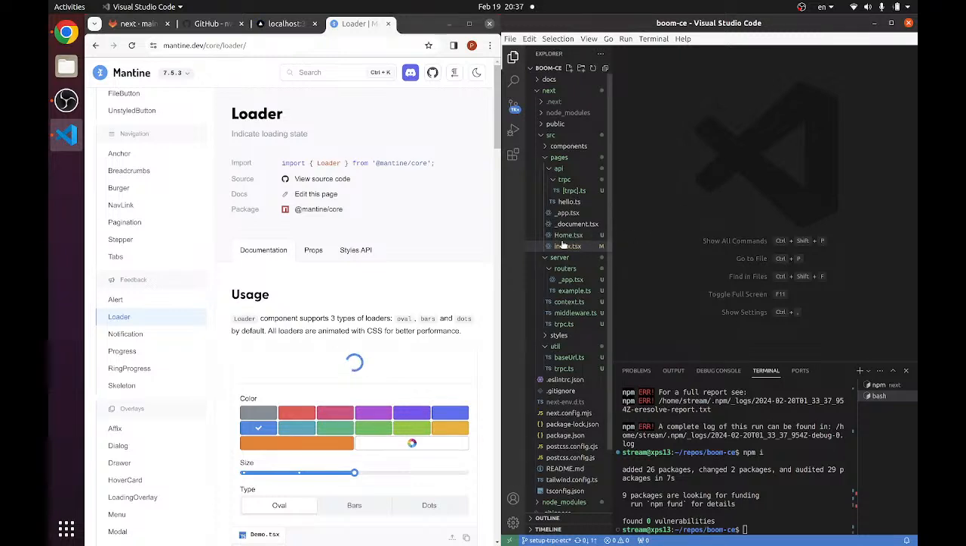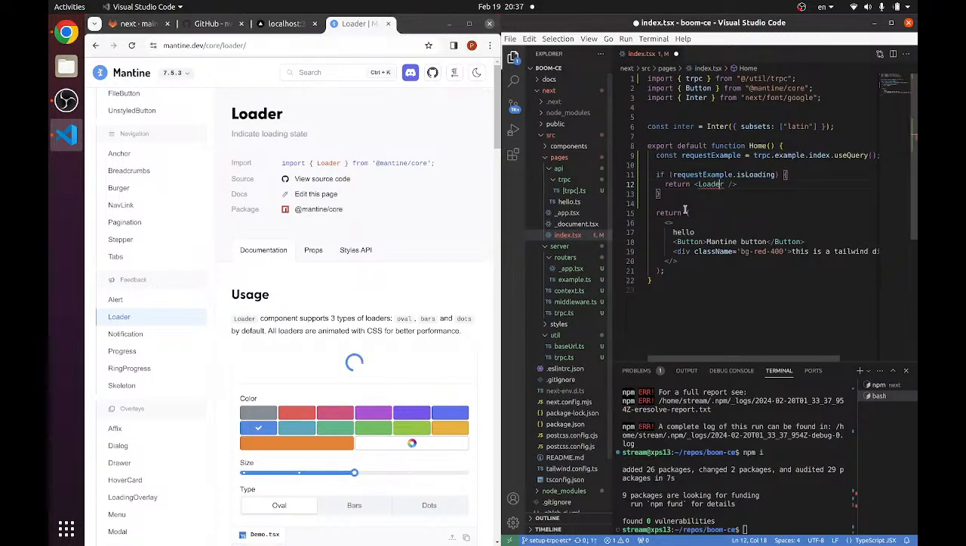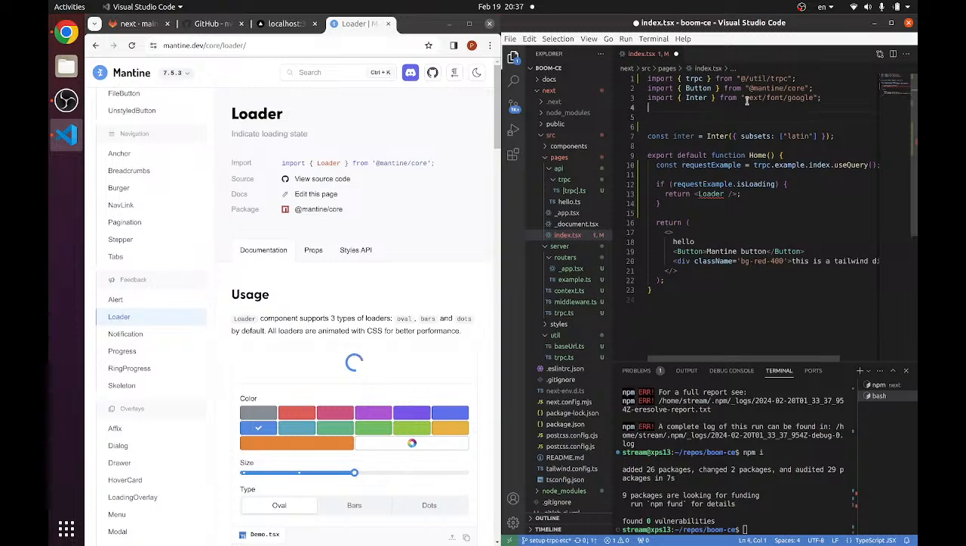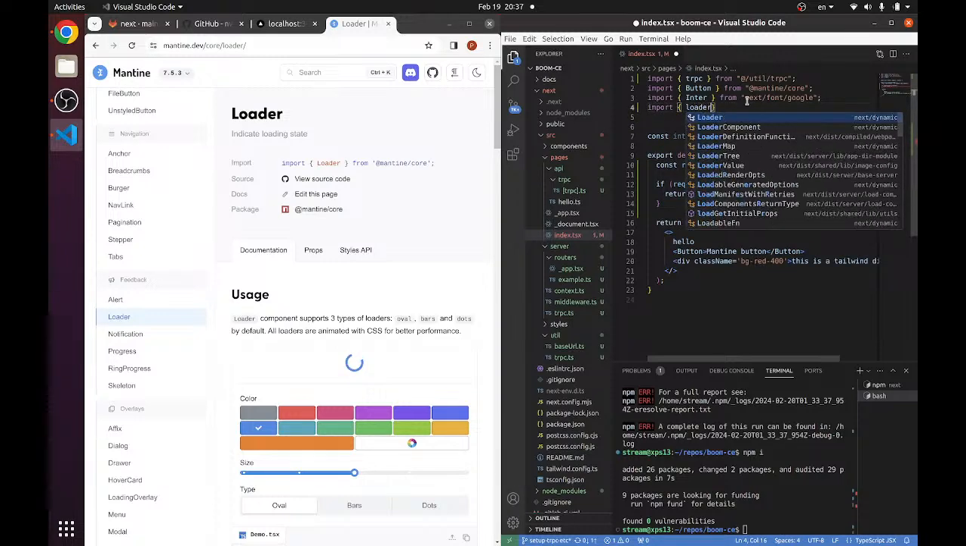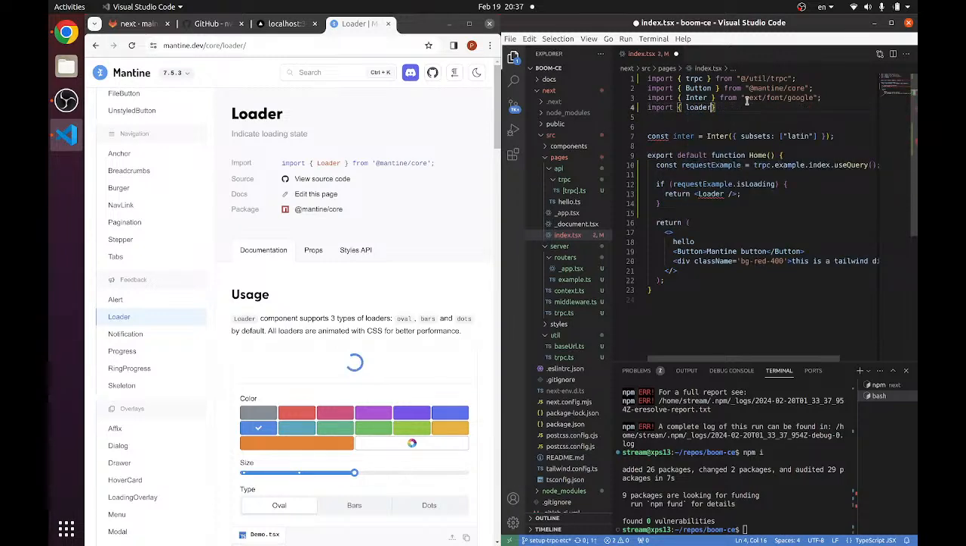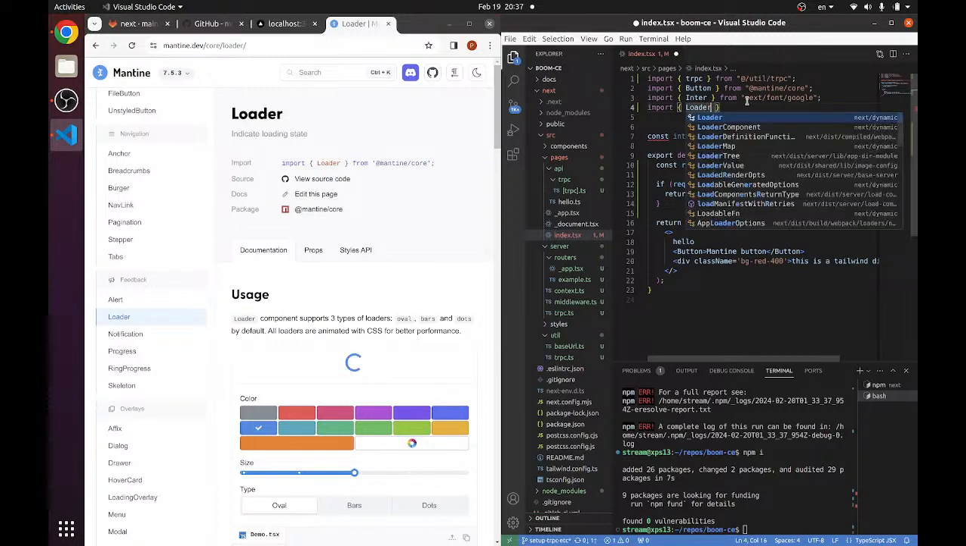What did it do? I hate it when it does that. Move to new file. Nope, wrong loader. Loader from Mantine. Where is that? Why is it not even in here? Wait.